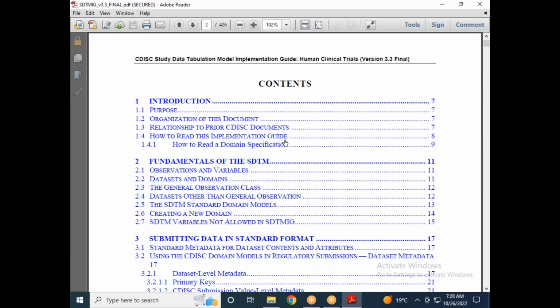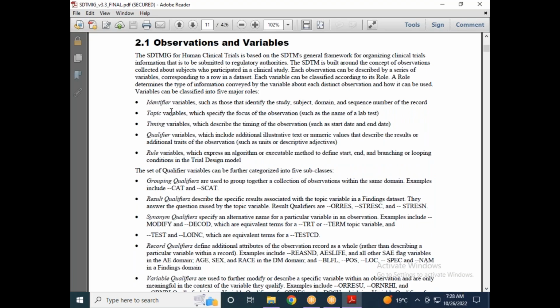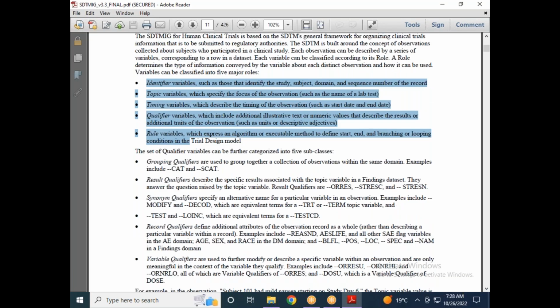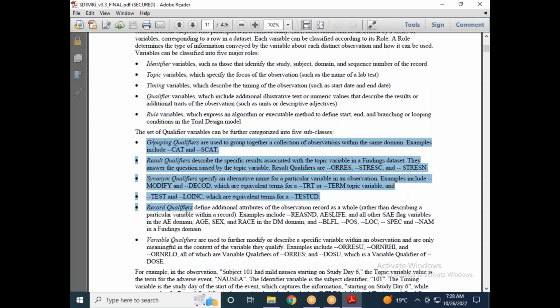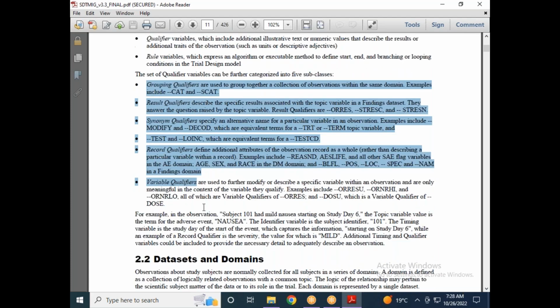The classifications I have given in the CDISC presentation are taken from this implementation guide: identifier, topic, timing, and qualifier. The qualifiers are grouping, result, synonym, record, and variable qualifiers. I created that presentation from this PDF only.